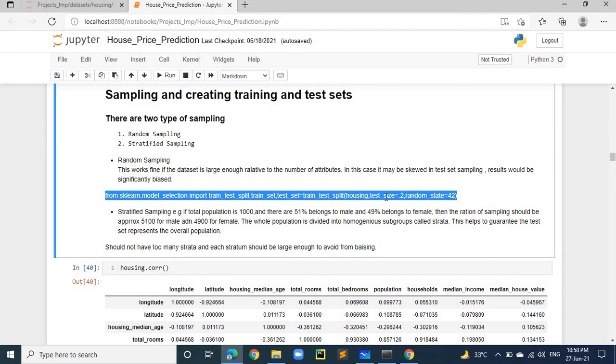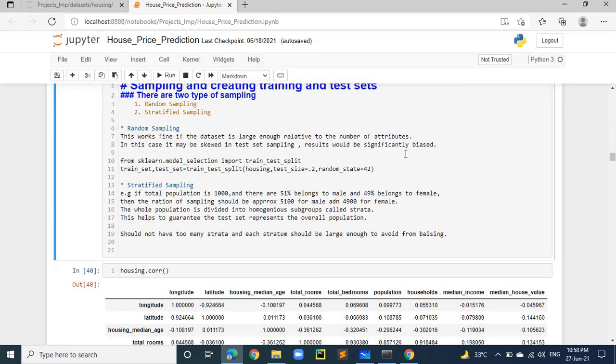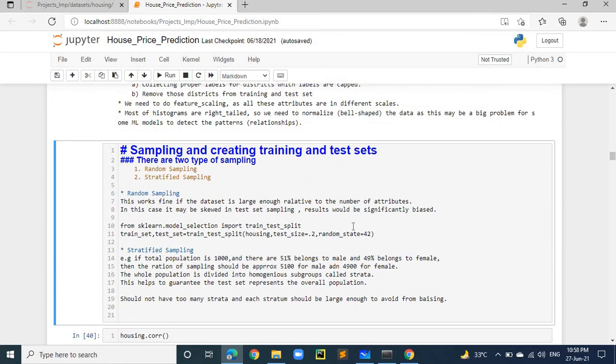And if you want to split the training and test data, we can define our test size as 0.2. That means you divide into 80% and 20%.